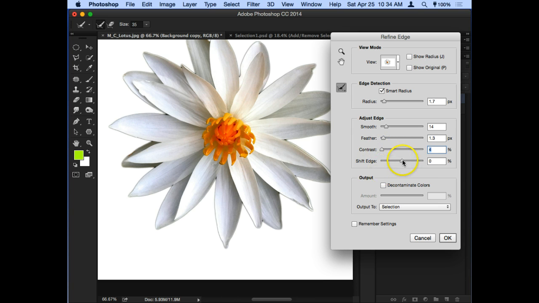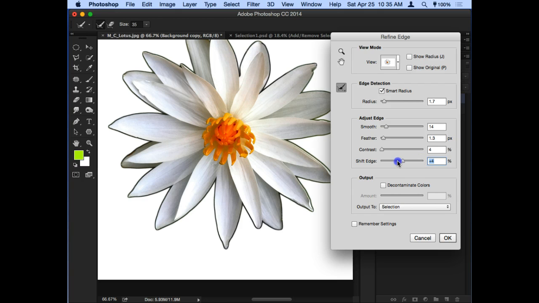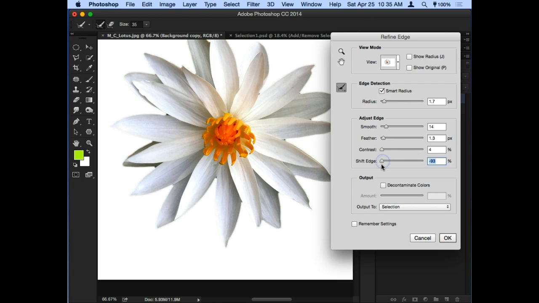Now this Shift Edge is for when, for example, you have too much outline or border. You can minus, then it will reduce. Do you see that? It will go inward. But when I increase it, it will go outward. This is to shift the edge.